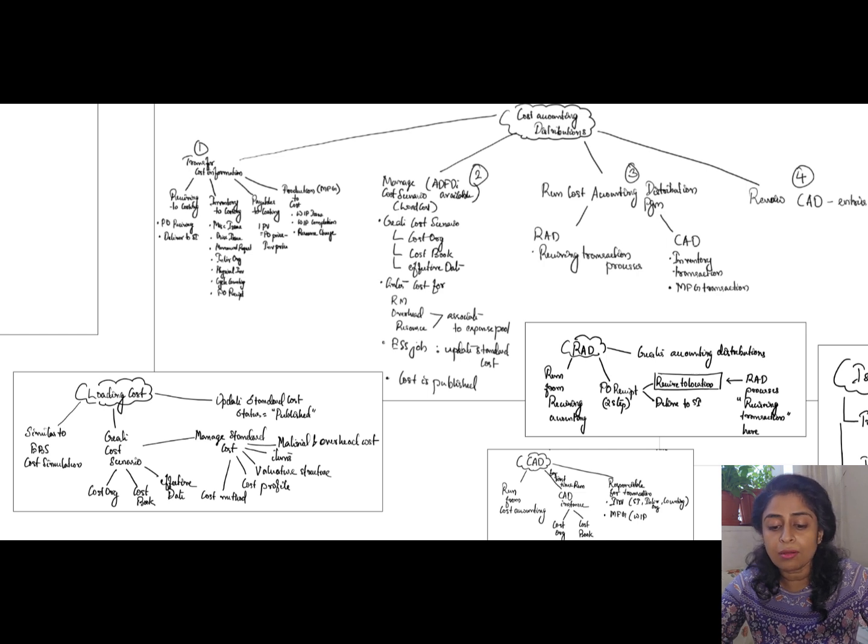You can enter the costs manually or upload them using ADFDI. The system handles the various cost elements, including the material costs and overhead elements. And once your costs are entered, we will run the update standard costs. This will change your scenario status from new to published. Next, we move on to the distributions program.